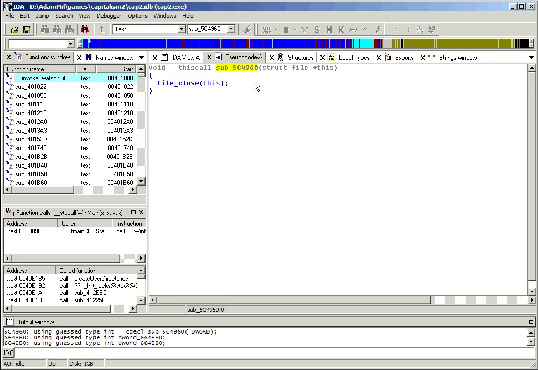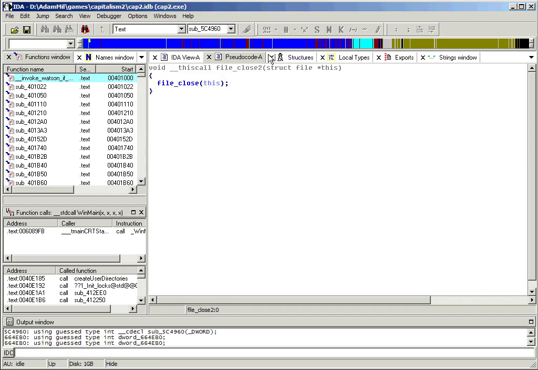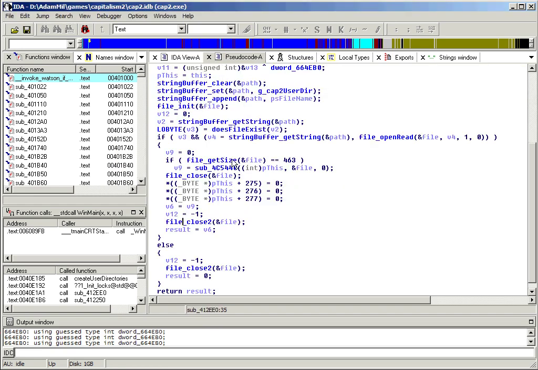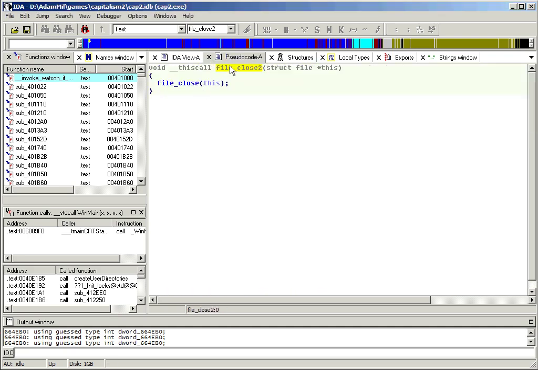This is another file close method. It's probably a destructor, but I can't say for sure, so I'll just call it file close too. Let's see which one is more common. Give that one the shorter name.